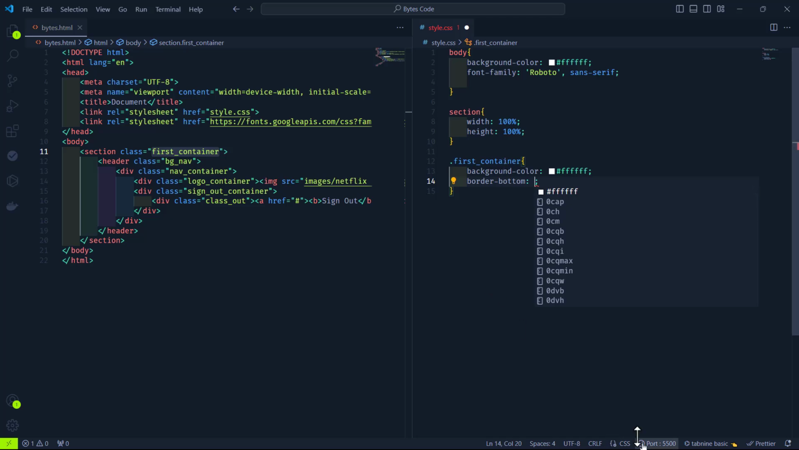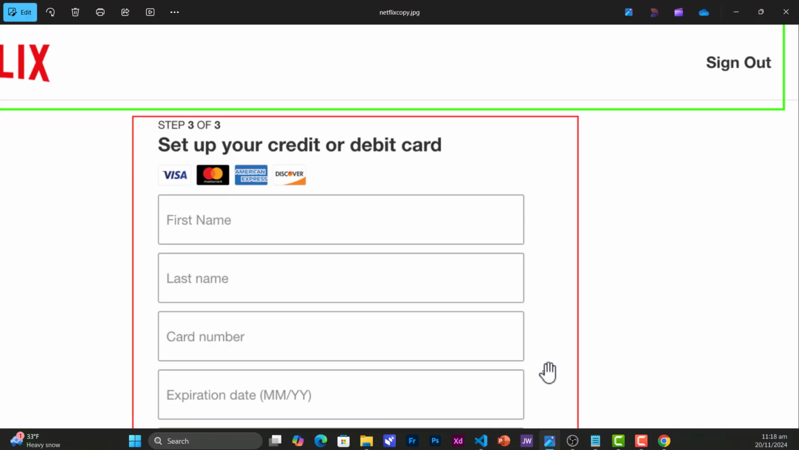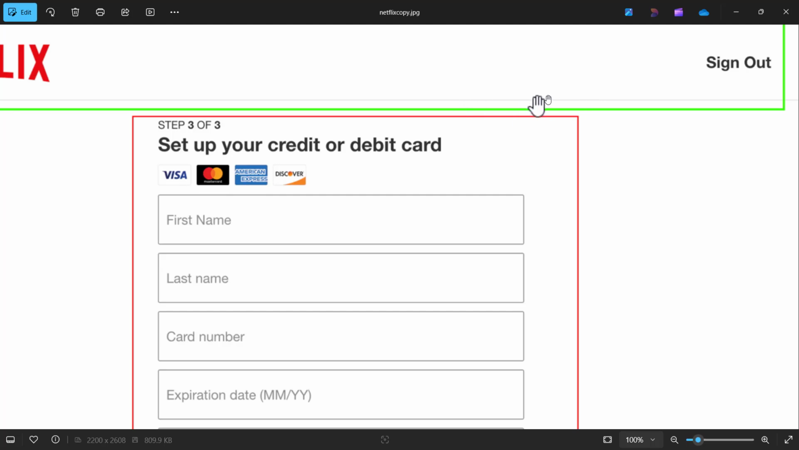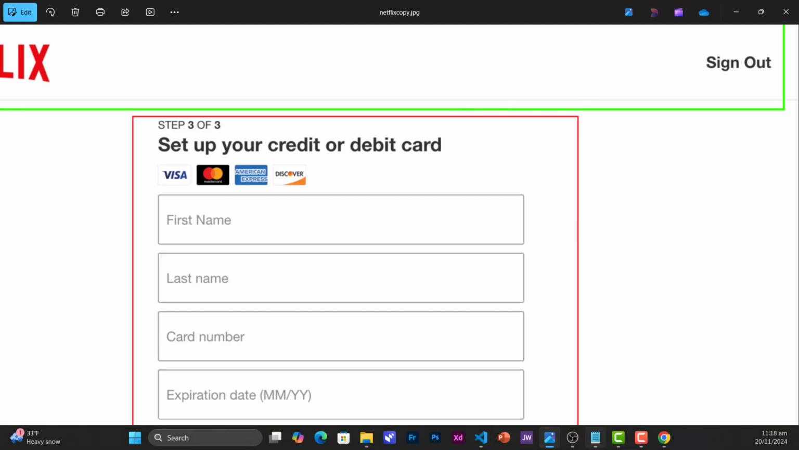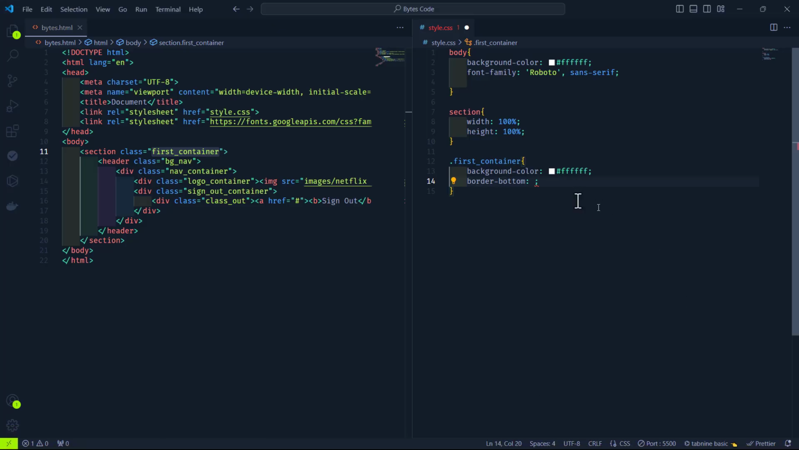Let me confirm from my image. Yes, there's a slight, a light border here. So border at the bottom is 1px solid hashtag E5E5E5.